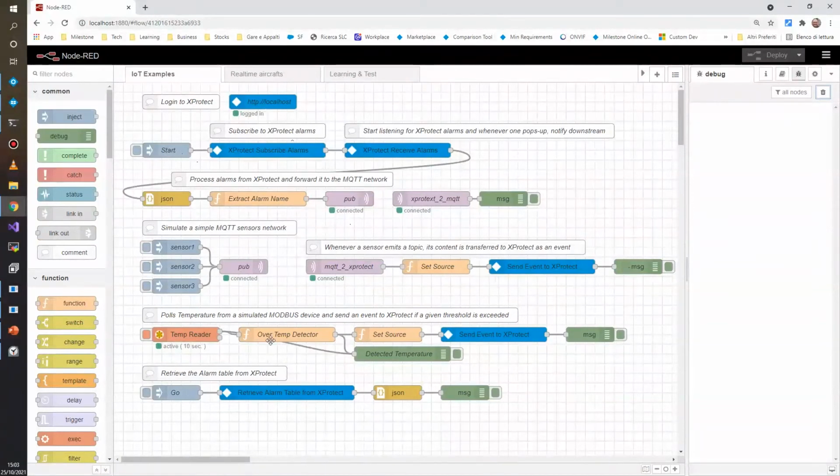When it comes to, for instance, the Modbus, a simulated temperature reader, here Node-RED will poll the simulated temperature sensor, and whenever the temperature is over a given threshold, in this case 60 degrees, then an event will be sent to XProtect. And of course, another simple thing: whenever the user wants, they can retrieve the alarm table from XProtect and show it in Node-RED.